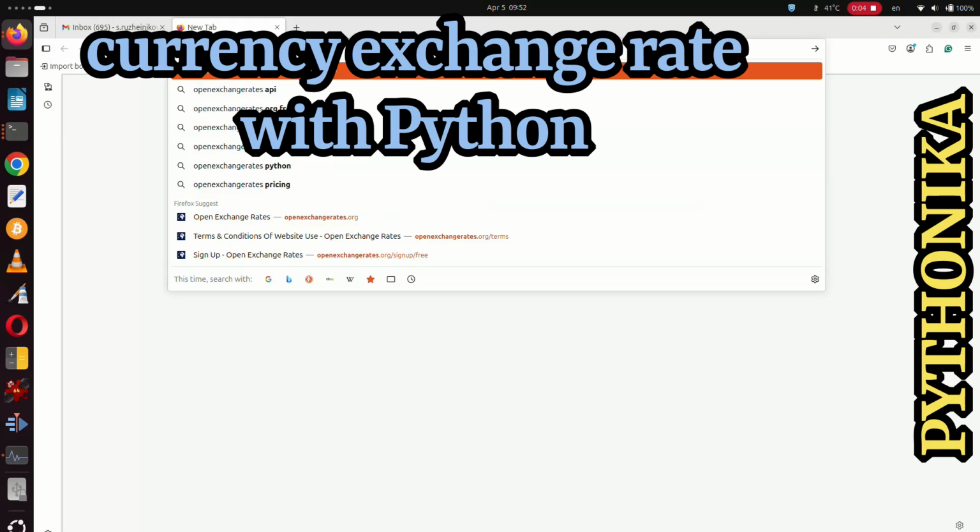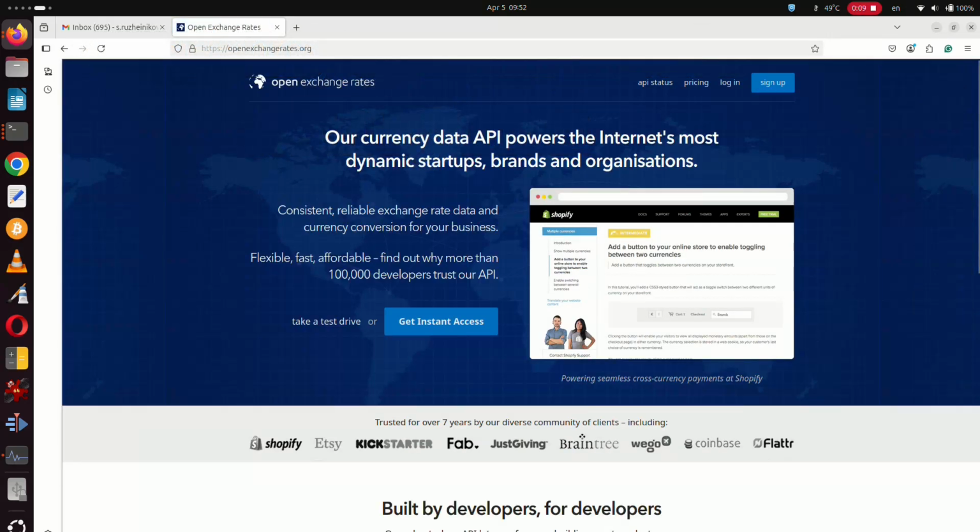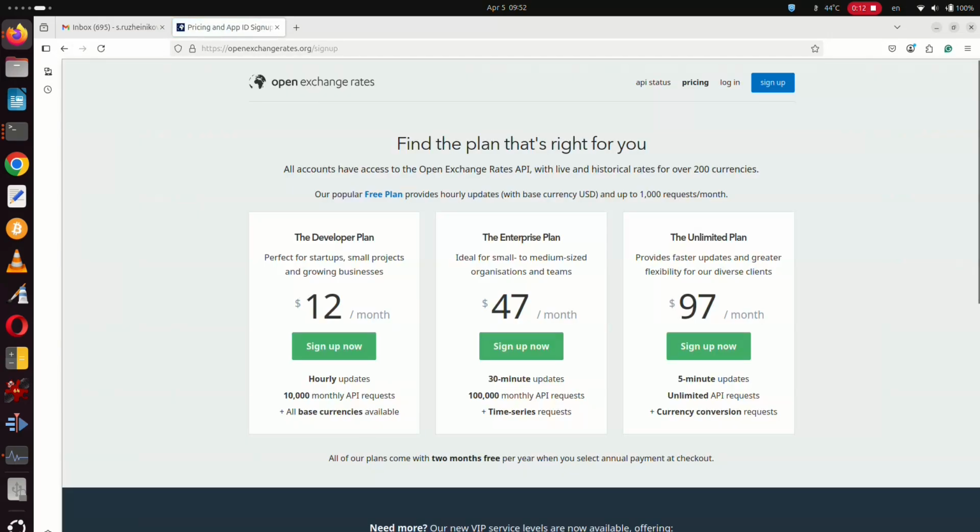Welcome to Pythonic, and today I will show you how to find the exchange rate for any currency in 5 minutes with Python. So first of all, let's find a free API which produces some exchange rates for us. So go to Open Exchange Rates.